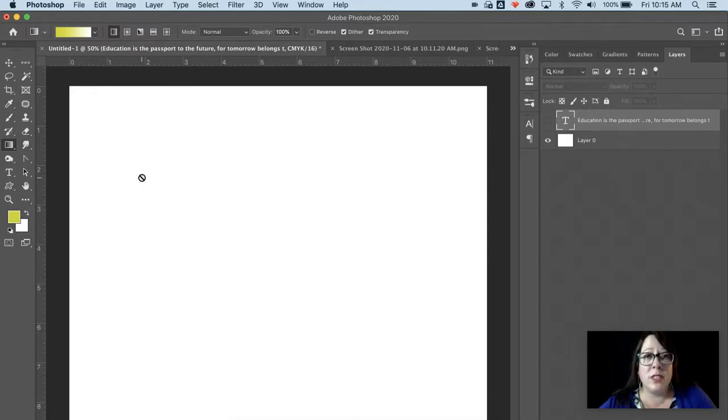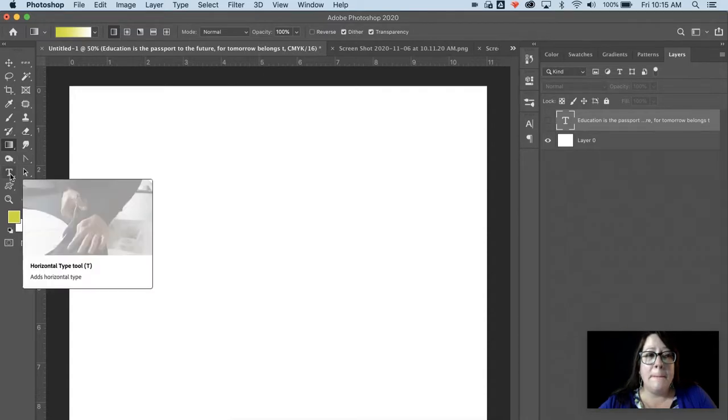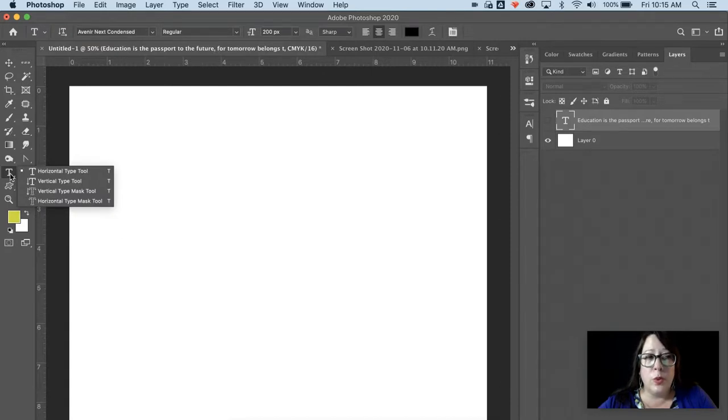You actually have 4 text tools to use and many things that you can create with it. The tools are located over here in your toolbar. If you click on it and hold with your mouse or trackpad, you'll see that there are actually 4 different text tools. The horizontal text tool is probably the one you'll use the most. There is a vertical text tool and masking tools as well. There are many different really awesome things you can do with typography in Photoshop, and this video is just going to cover the very basic ones.